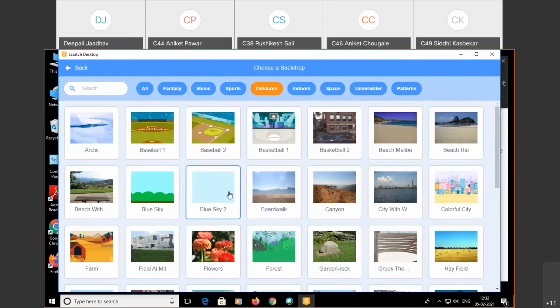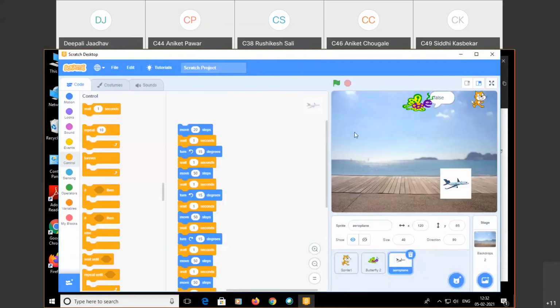Suppose I use this simple one, then you can observe here this kind of backdrop is available, or you can use it as a background image. You can upload it from the machine also, or from the internet also, if you want any other background image.